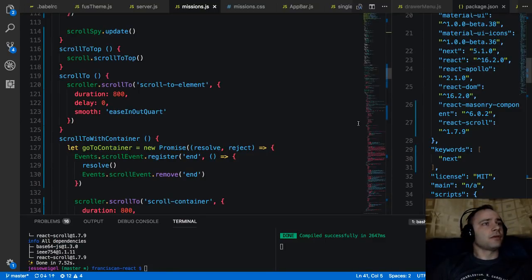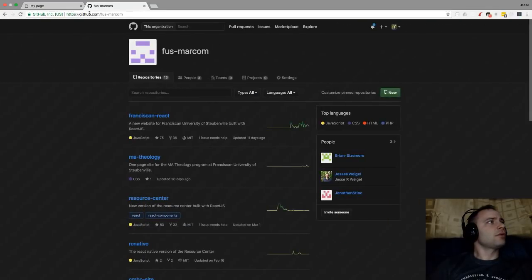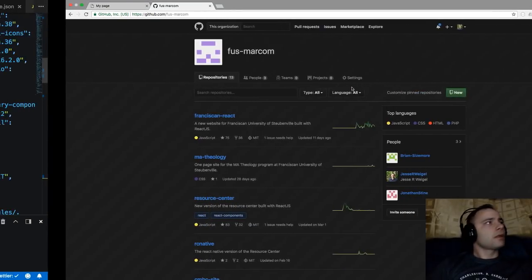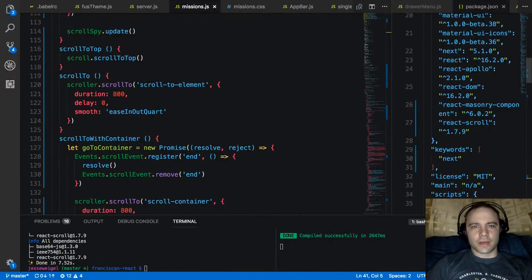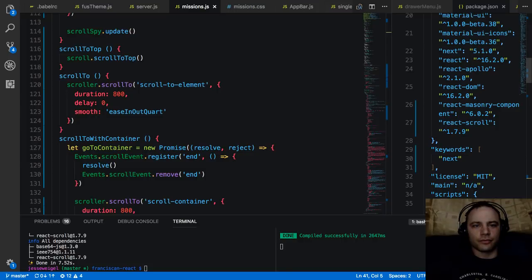If you want to check out React Scroll, let me throw a link in here for you. I guess I don't have it here. Let me grab the link for React Scroll so that you all can check out this package. There we go. So the link's in there now. If you click it and it doesn't work, please try copying and pasting it.